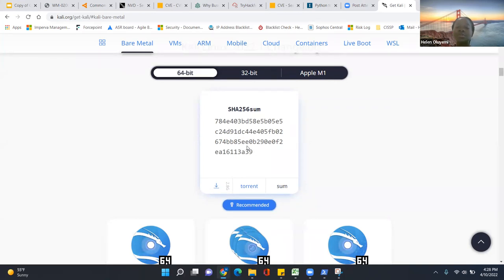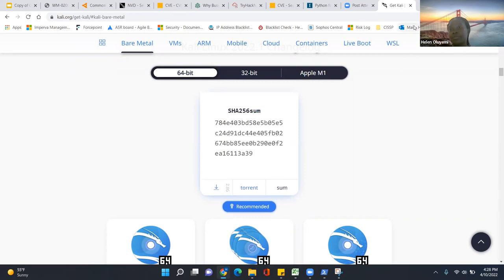It's not only when somebody manually modifies a document. It might be a network problem, right? And you didn't get the full file. You might want to check to be sure that you have the right package before you install Kali Linux. So that is file integrity in a nutshell.